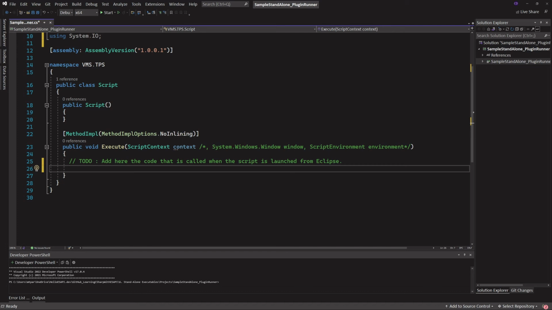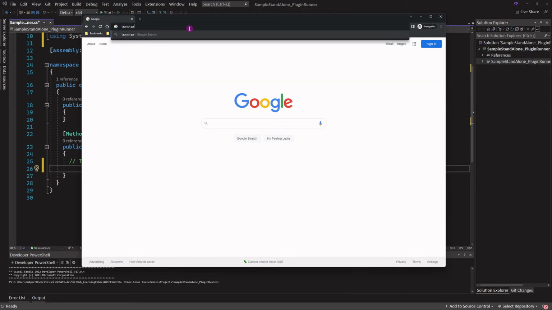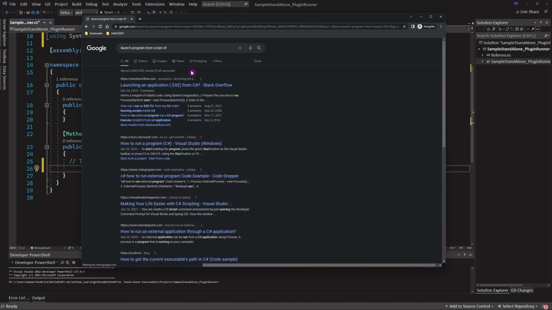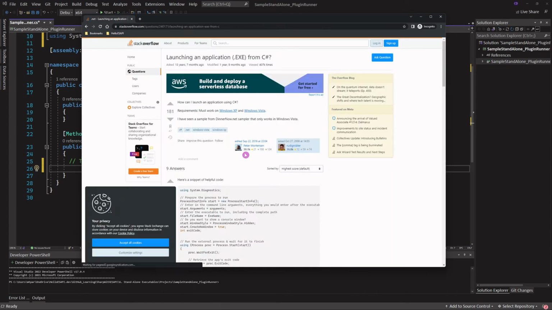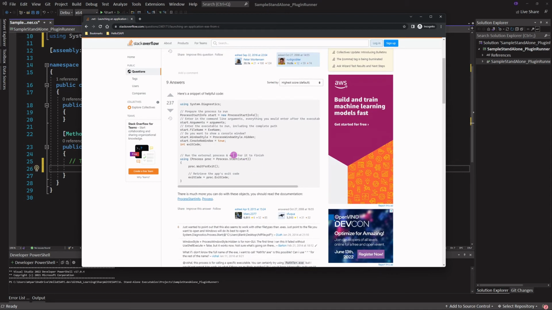So let me open up Google real quick. All right, so I've got Google open, and what we want to do is figure out how to launch a program from a script, and we'll actually say C#. So here we go. Stack Overflow is the best. So process.